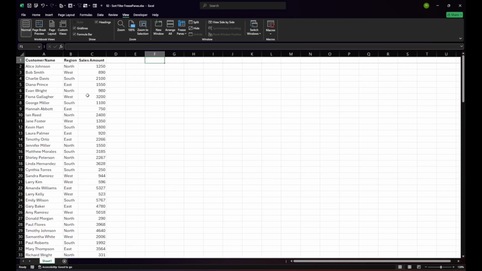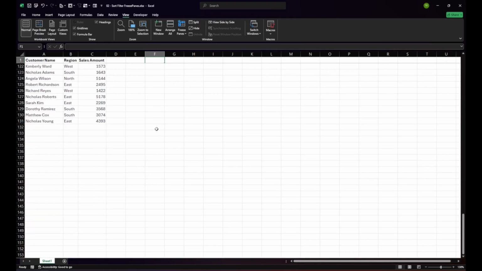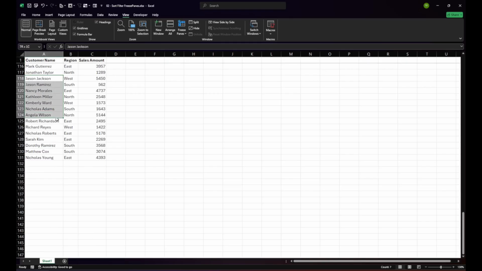So now watch what happens. The headers stay anchored to the top of the screen. Even if we scroll all the way to the bottom of our customer list, we're always going to know this is the customer name column, the region column, and the sales amount column. It makes analyzing large sets of data significantly easier and less prone to errors.